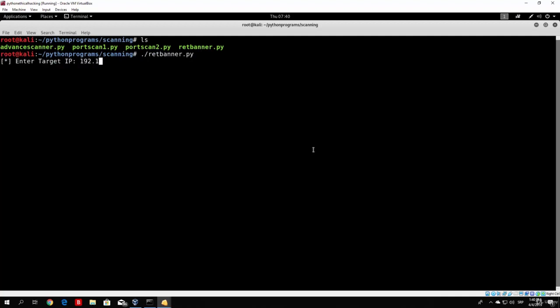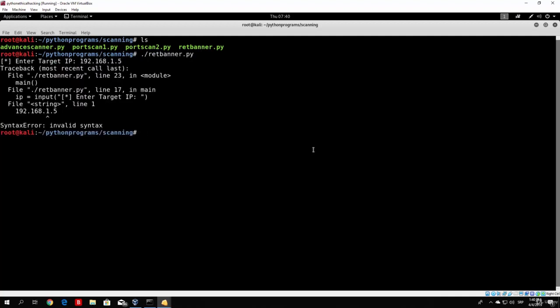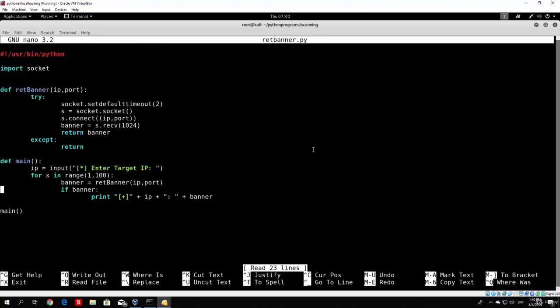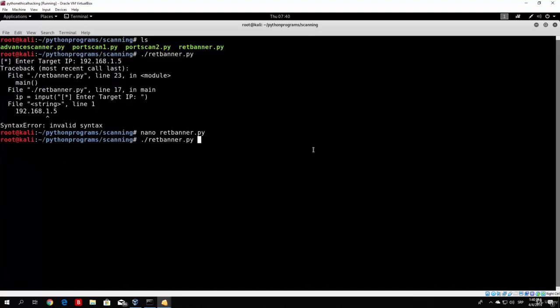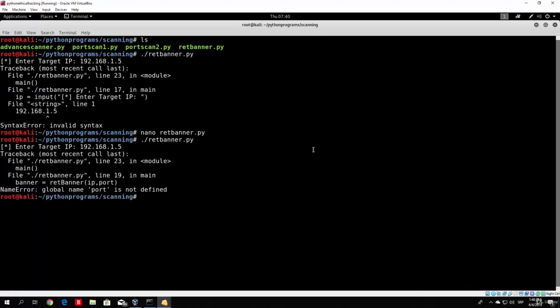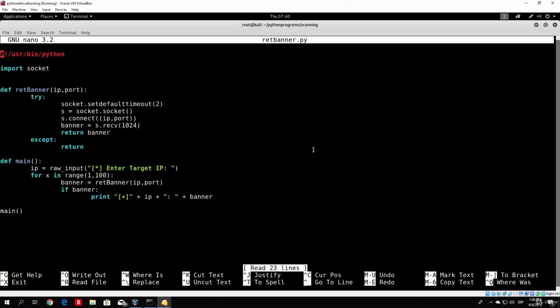Return banner 192.168.1.5 invalid syntax. So what is now invalid? Let's just go with the raw input. Perhaps that is making a problem, but perhaps not, so let us try. Global name port is not defined. What do you mean global name port is not defined?